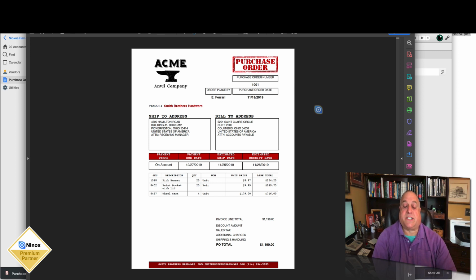It's all of the same data that we saw on the purchase order entry screen in Ninox a moment ago, but things are moved around. We have some colors. We have the purchase order stamp, which indicates what kind of document it is. We have the name of our company and website at the bottom. It is a different production. It is a different view or different layout of the same content.